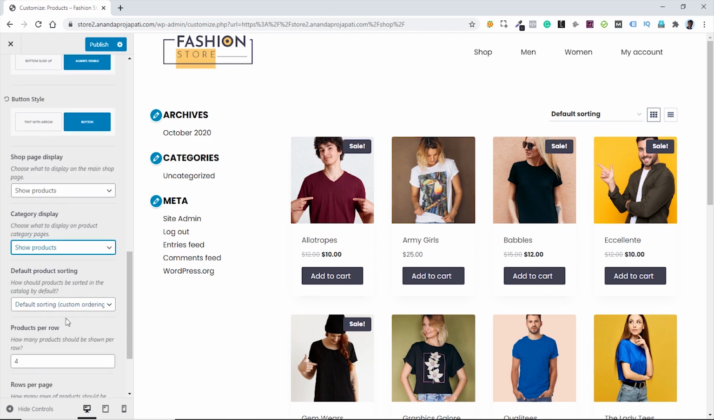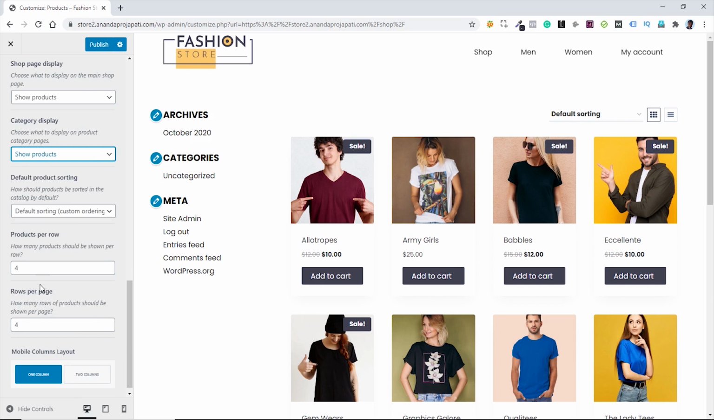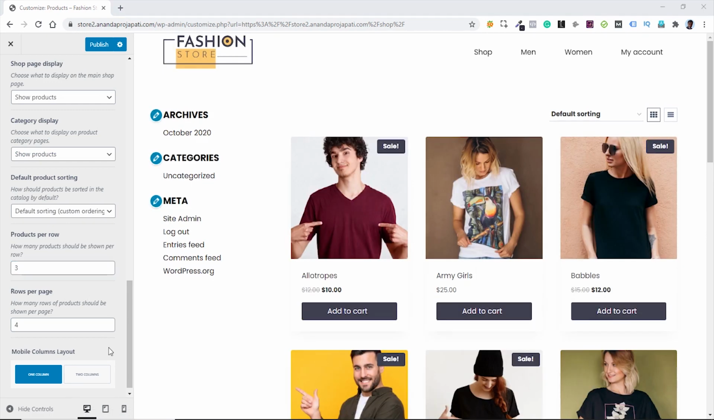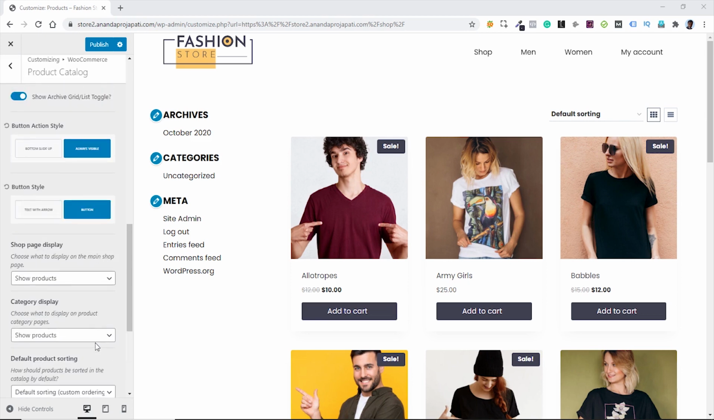You can choose the default sorting, currently set to custom ordering. Now I want just 3 items per row. Let's reduce it. You can set how many rows you want to show, and the mobile layout it's currently set to 1 column. I will keep it like this.